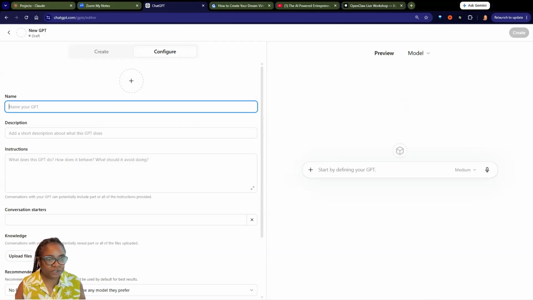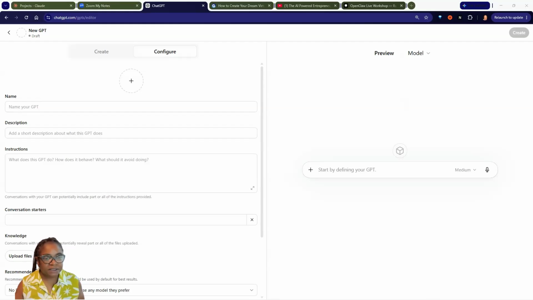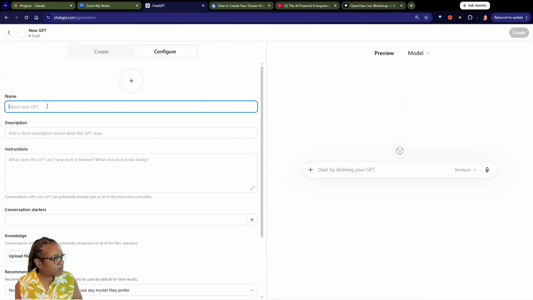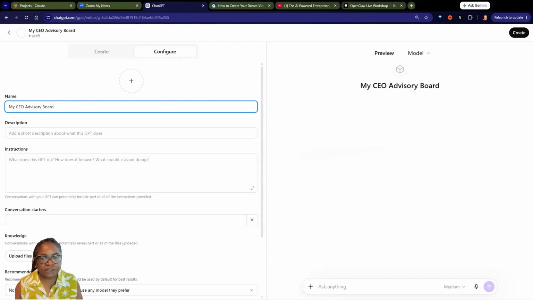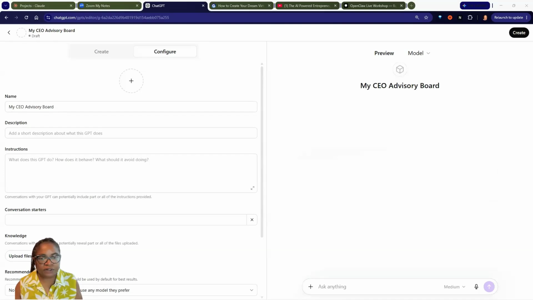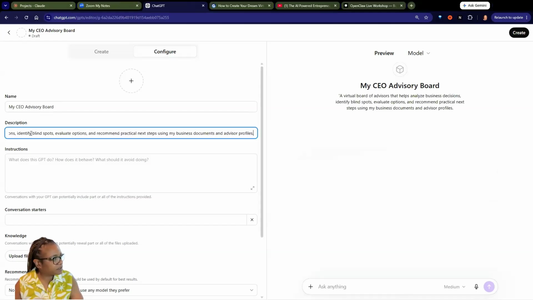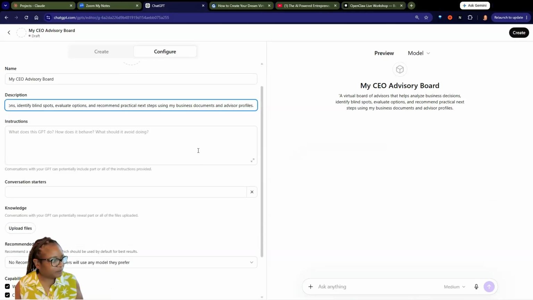So the name of the GPT is My CEO Advisory Board. There we go. The description, and notice we see the changes over here. The description is, give me a second, I'm grabbing that: a virtual board of advisors that helps analyze business decisions, identify blind spots, evaluate options, and recommend practical next steps using my business documents and advisor profiles. All right.